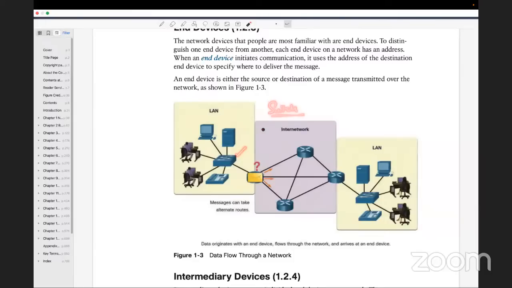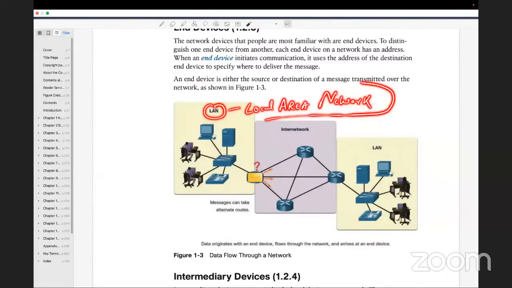Switch. Okay, and what is LAN? LAN stands for local area network. So it means it's not going outside. This is inside my company. So inside my company, the network is called a local area network.